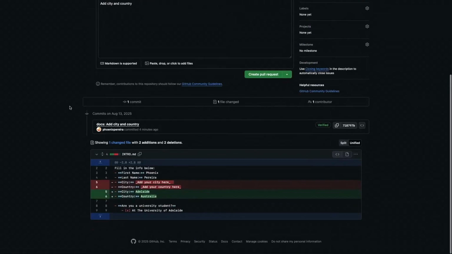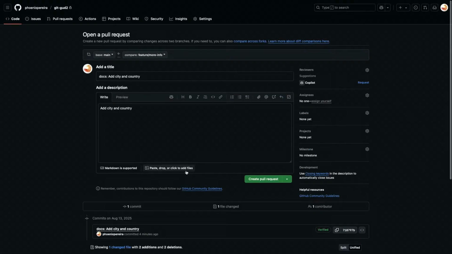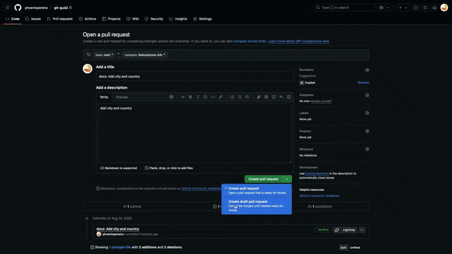If you scroll down, you can see the different line changes for that file. So, for example, when someone's reviewing your work, you can see exactly what changed. So we can click here, create a pull request.